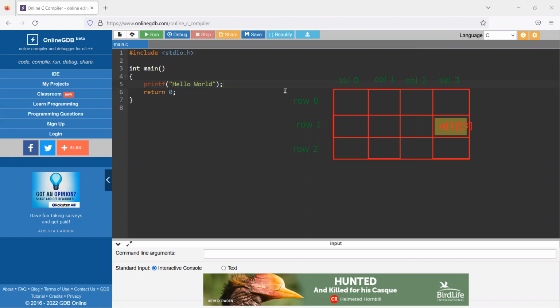If I take another example, suppose I want to get the address of this cell. You can see the row is 2 and the column is 1. So it will be termed as A, 2 and 1. Okay, so something like that.